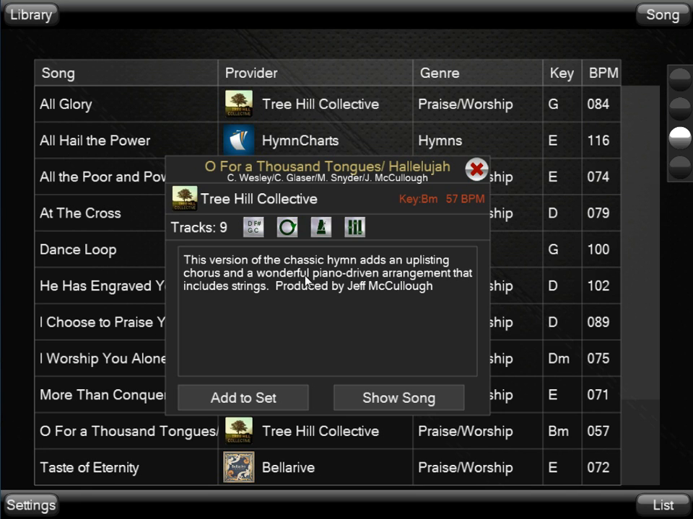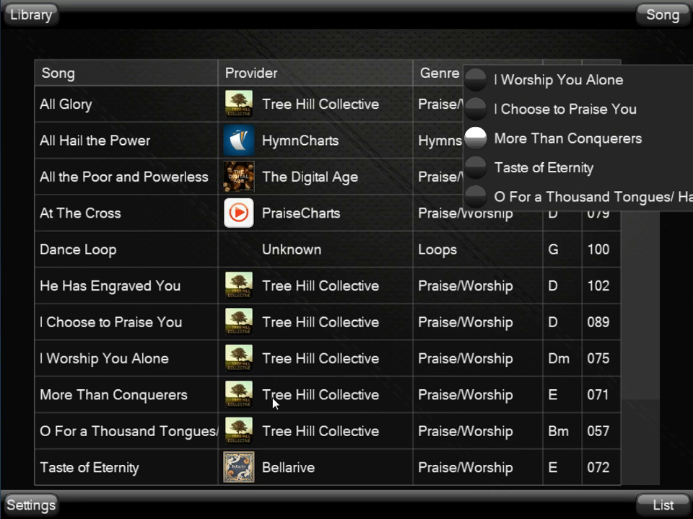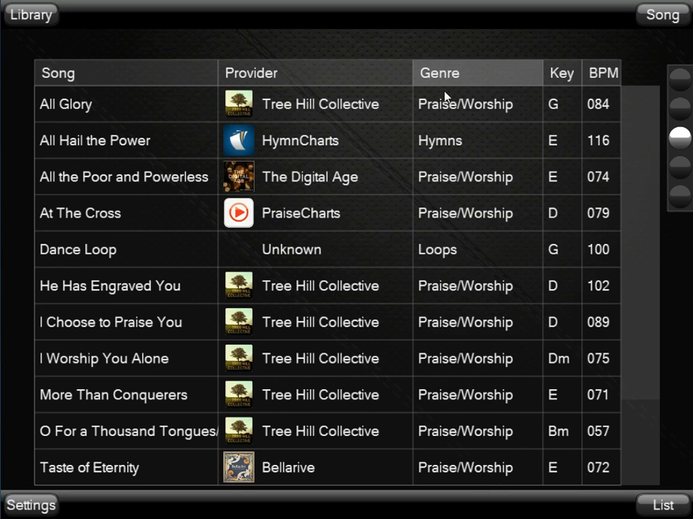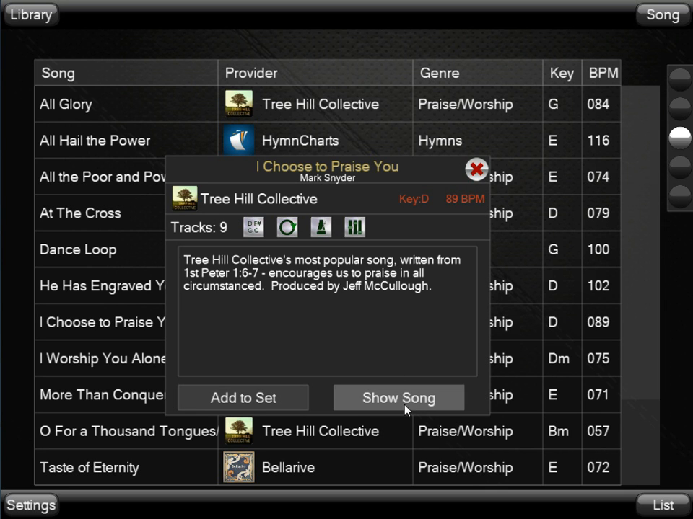Here's a short description of the song. Then you have 2 buttons here. One is add to your set and the other is show song. If I click add to set, the song will be added to my set list, which is this window up here. And I'll show you the Setlist Menu next. If I click show song here, I go directly to that song in the player screen, and I'll show you that as well.